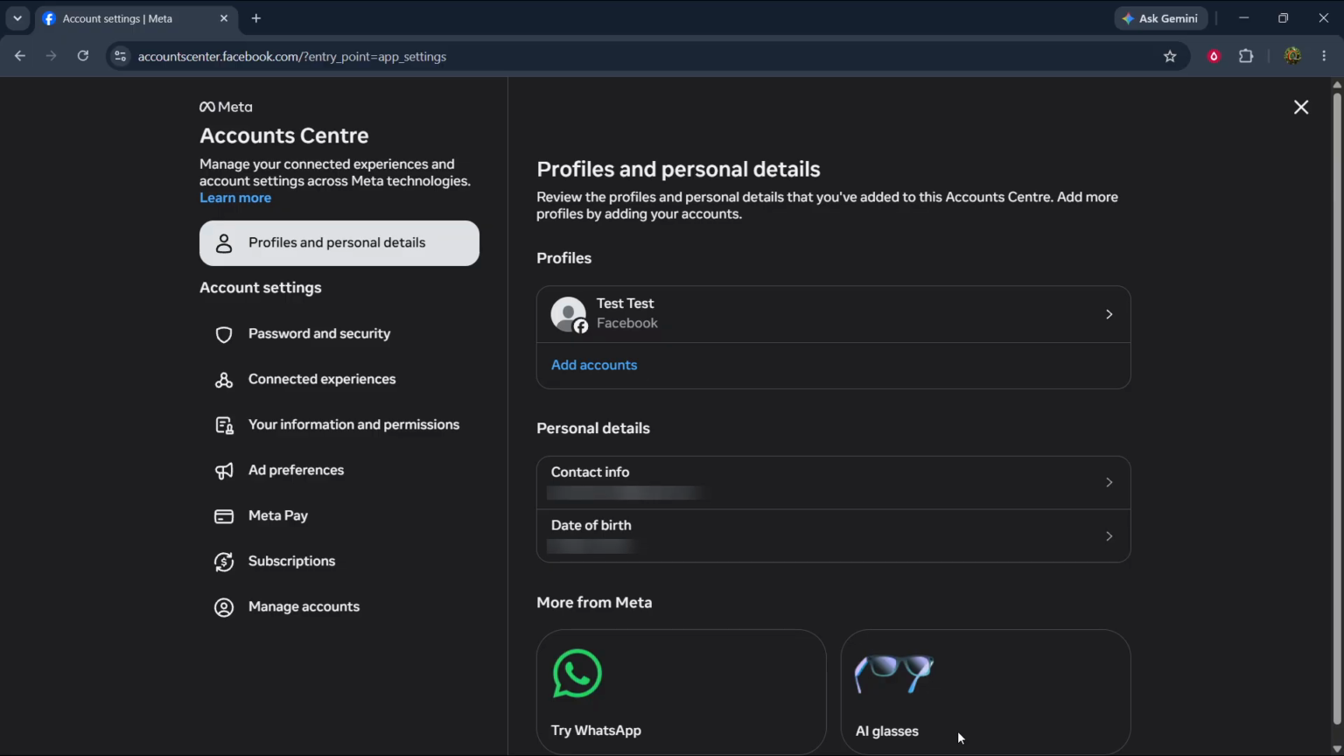And that's really all there is to it. It's super easy to check which email is linked to your Facebook account. Just remember, open your browser, go to Facebook, click on your profile picture, head to Settings and Privacy, then Settings, and finally, Account Center to view your personal details.